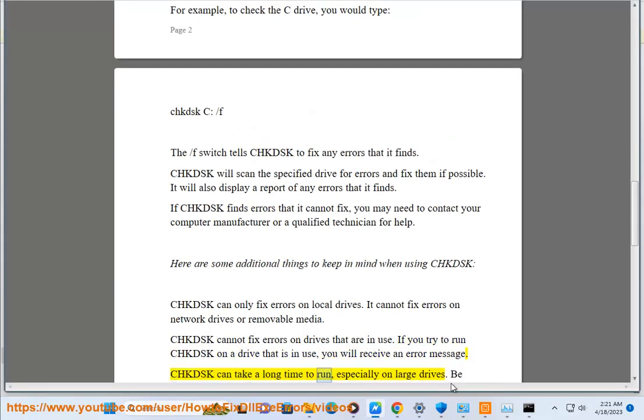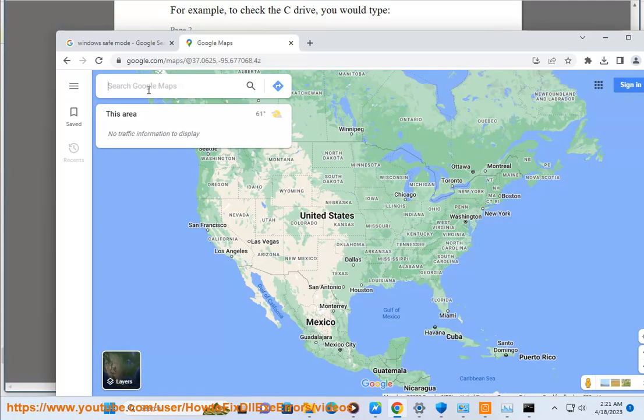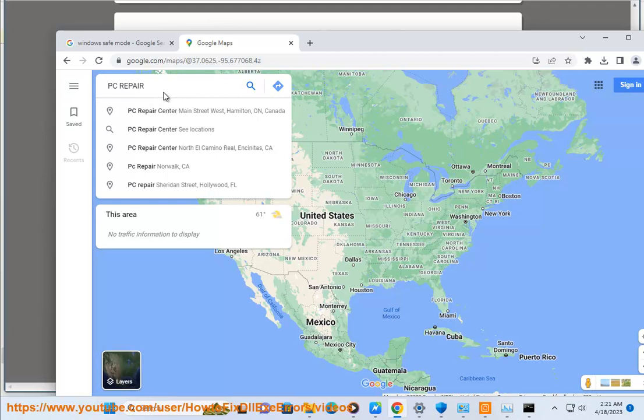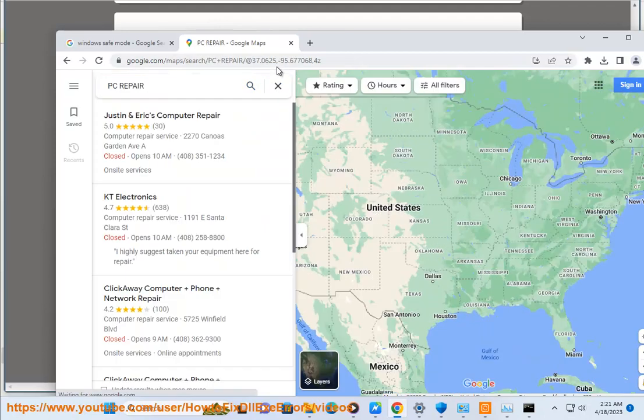CHKDSK can take a long time to run, especially on large drives. Be patient and let CHKDSK finish scanning the drive before you do anything else. CHKDSK should be run regularly to help keep your drives healthy.